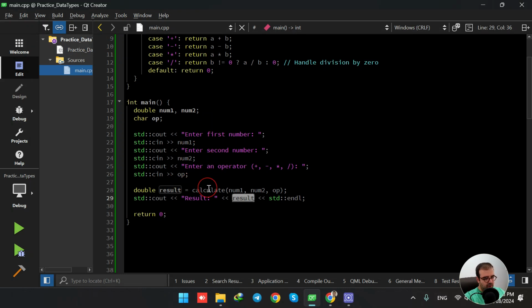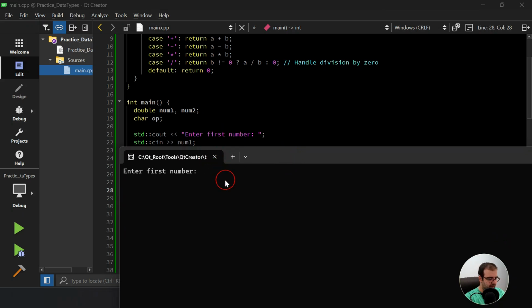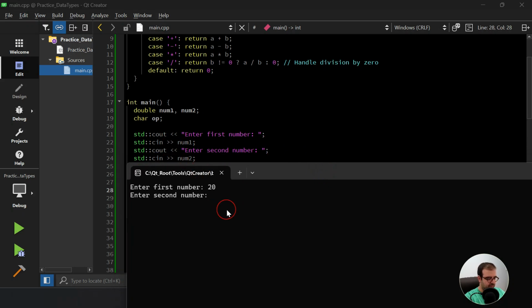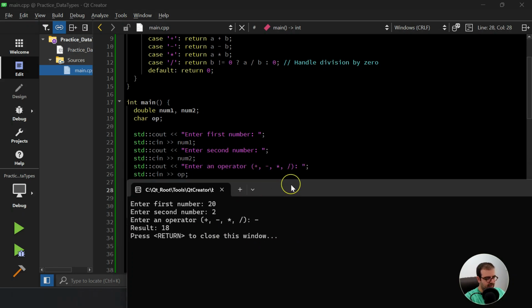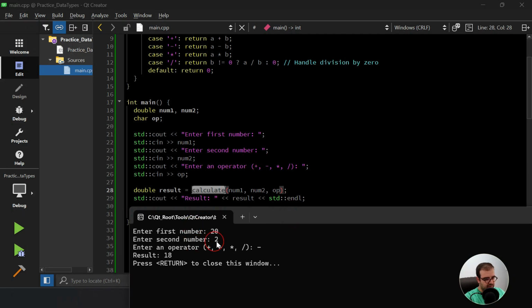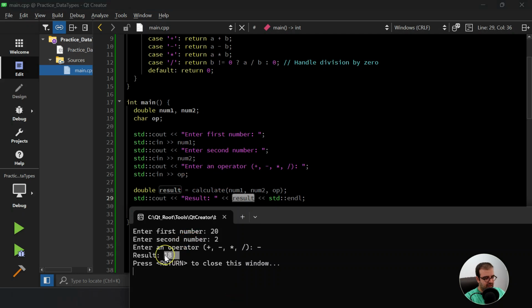Let me rerun one more time. So enter the first number, I would say 20. Then enter the second number, and then this part of the code is executed, I would say 2. And then enter an operator, I would say subtraction. When I enter the subtraction, it is storing it in OP, and then it is calling the calculate function. It does everything, and it is going to print out result, which is 18 here.